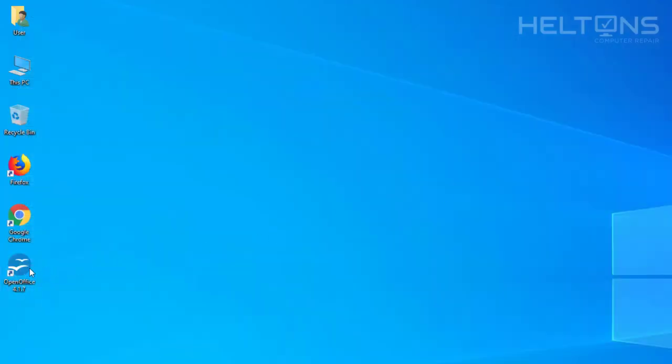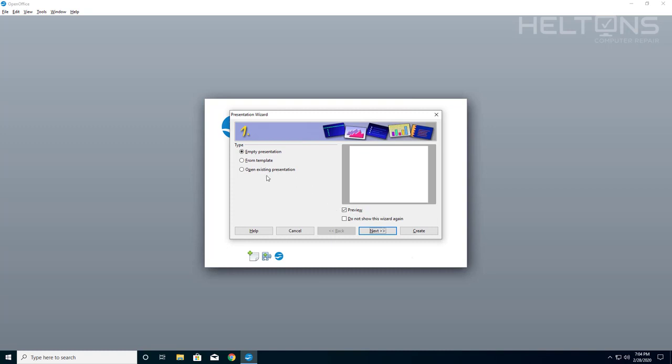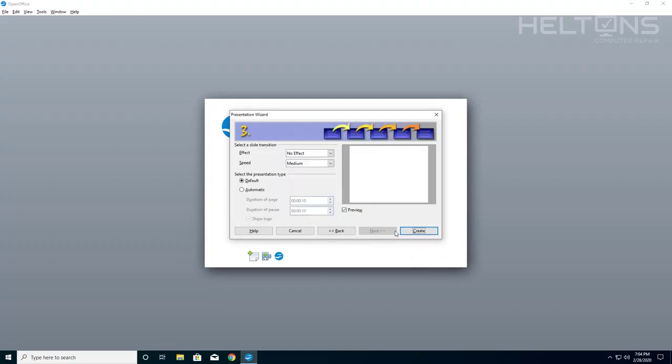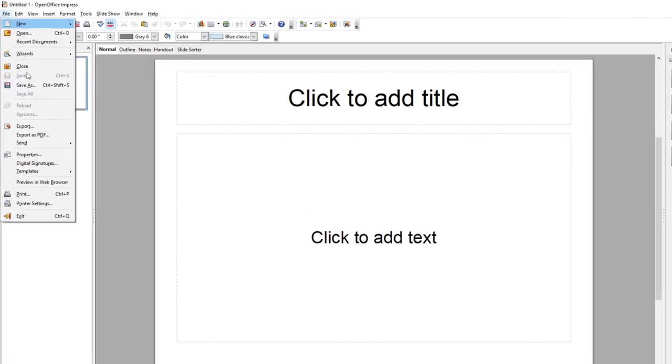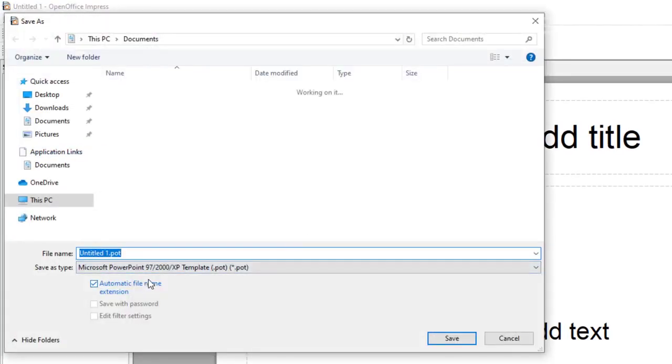Now let's try another one just to be sure. Here's a presentation. It tells you if you want to create a newer format. I'm going to just leave it as an empty presentation. I'm going to leave it as original and just create the file how it is, and this is what we're seeing. From there I'm going to press File, Save As, and here we have the option it's saving into.